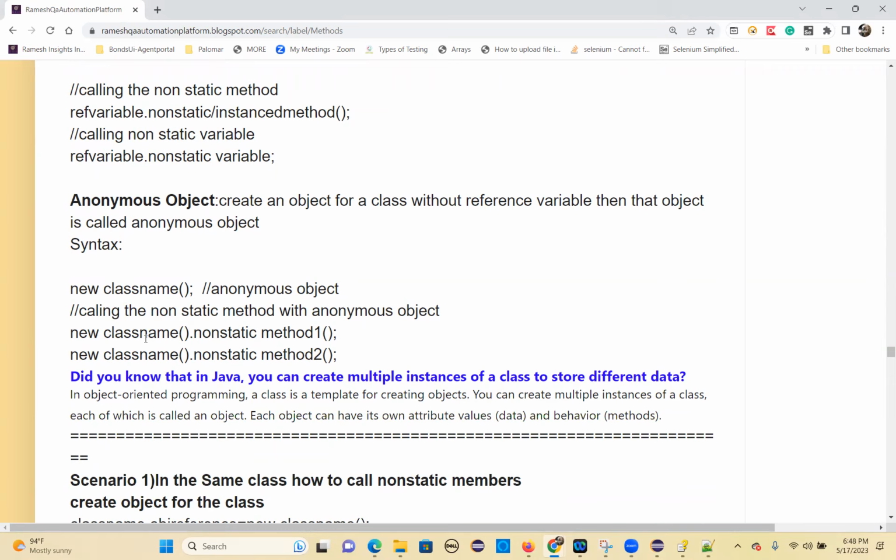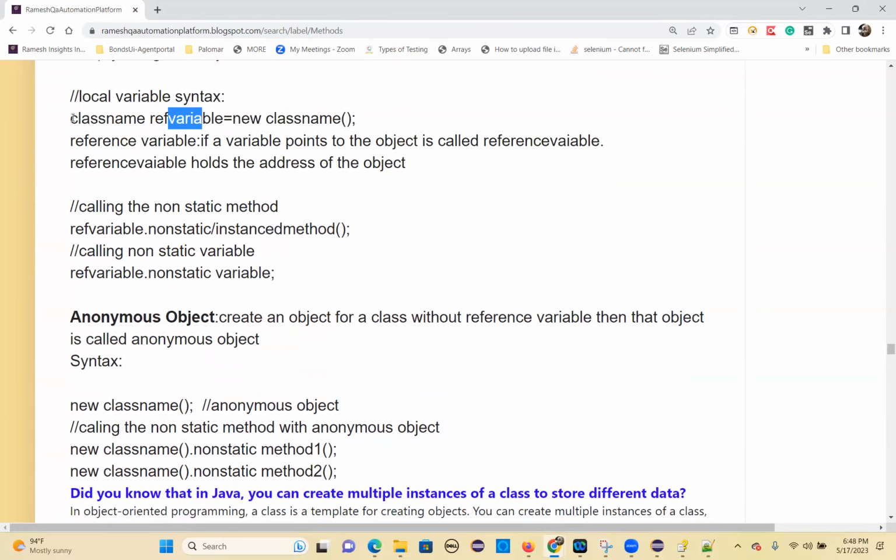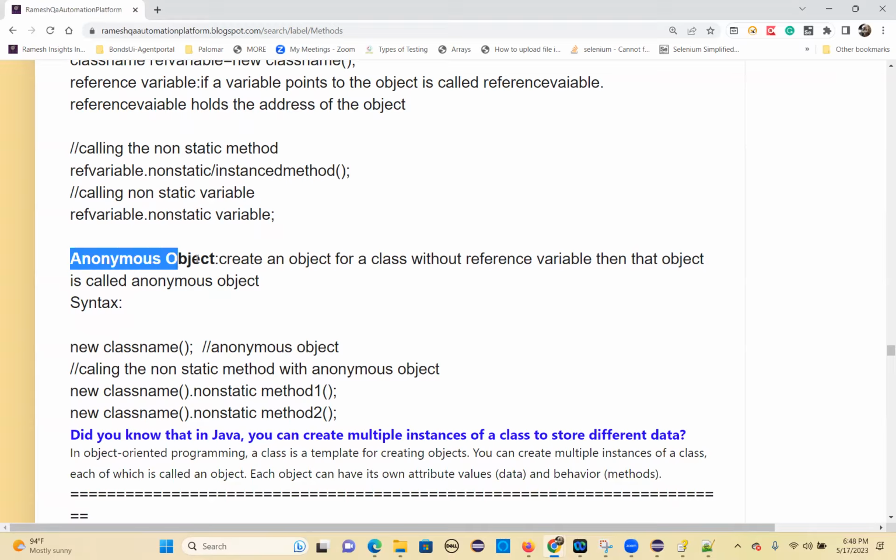So the anonymous object can be used only if you want to call one non-static member. Otherwise, you should not use an anonymous object. If you want to call multiple members of the same object, which one is preferable? Always use a reference variable. You create the object with a reference variable. If you want to call only one method, you can go for the anonymous object.